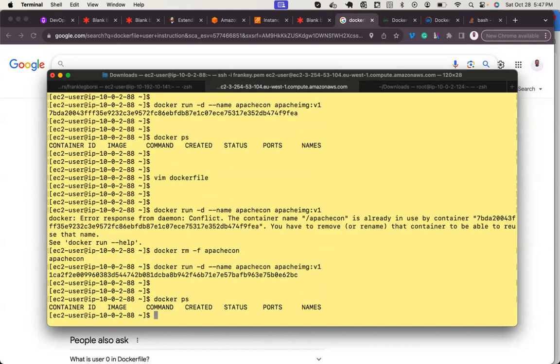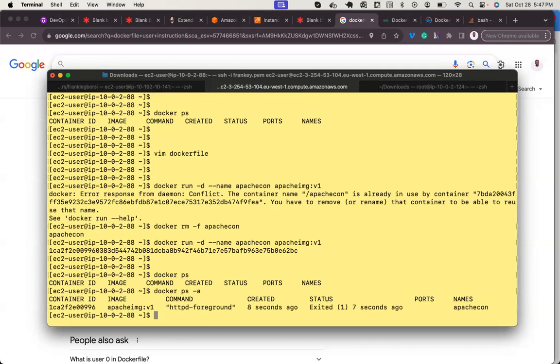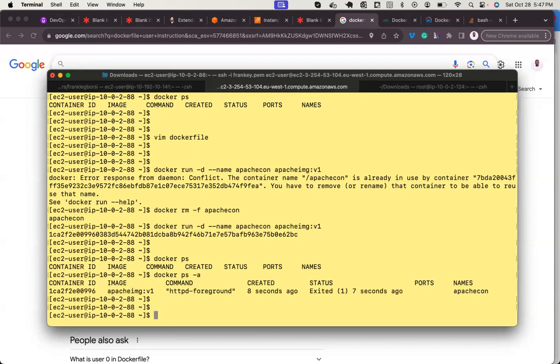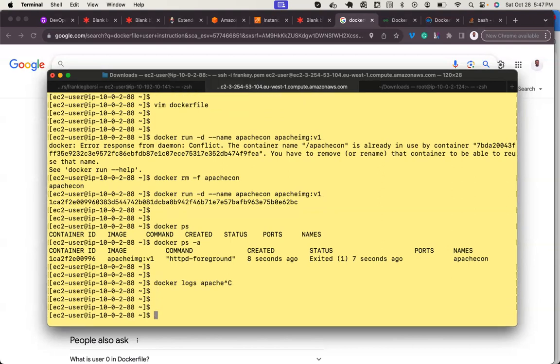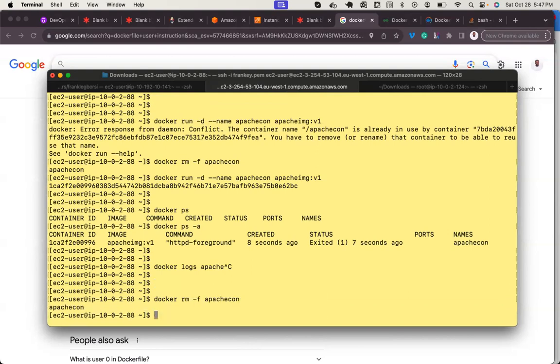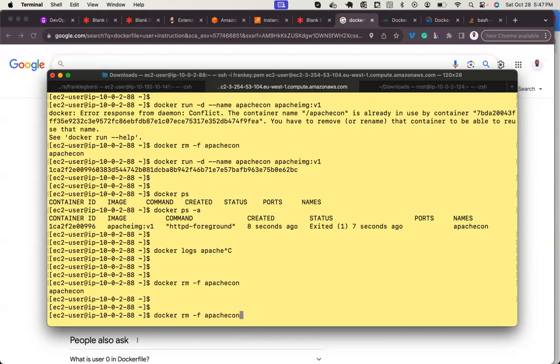Docker ps. Oh, what didn't happen? It's a different error. What happened? Docker logs Apache. Oh, it's the old image. It's the old image, guys. It's still having that user and adduser. So let me rebuild it.